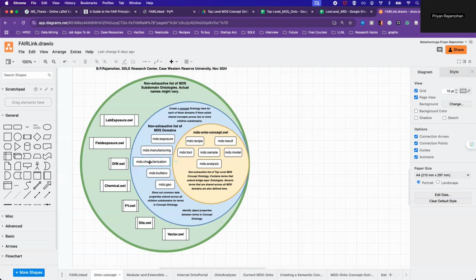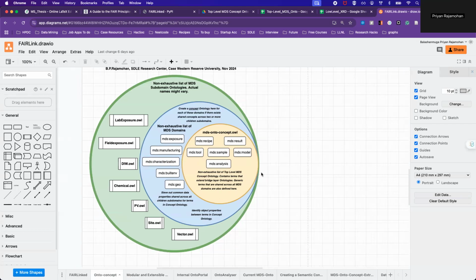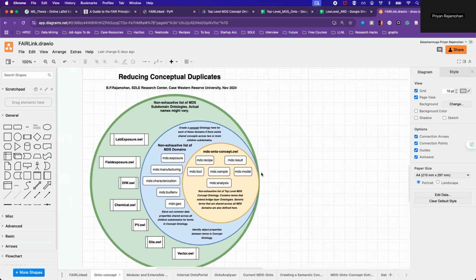Now, again, this might seem like more work, but the goal here is we don't want to have conceptual duplicates. I mean, that's the point of this. So you want to reduce the number of conceptual duplicates that we will possibly have. I came up with this script called MDS onto concept generator. So you can check it out. It's on GitHub as well as in our Bitbucket. So that is something that I also want to talk about.